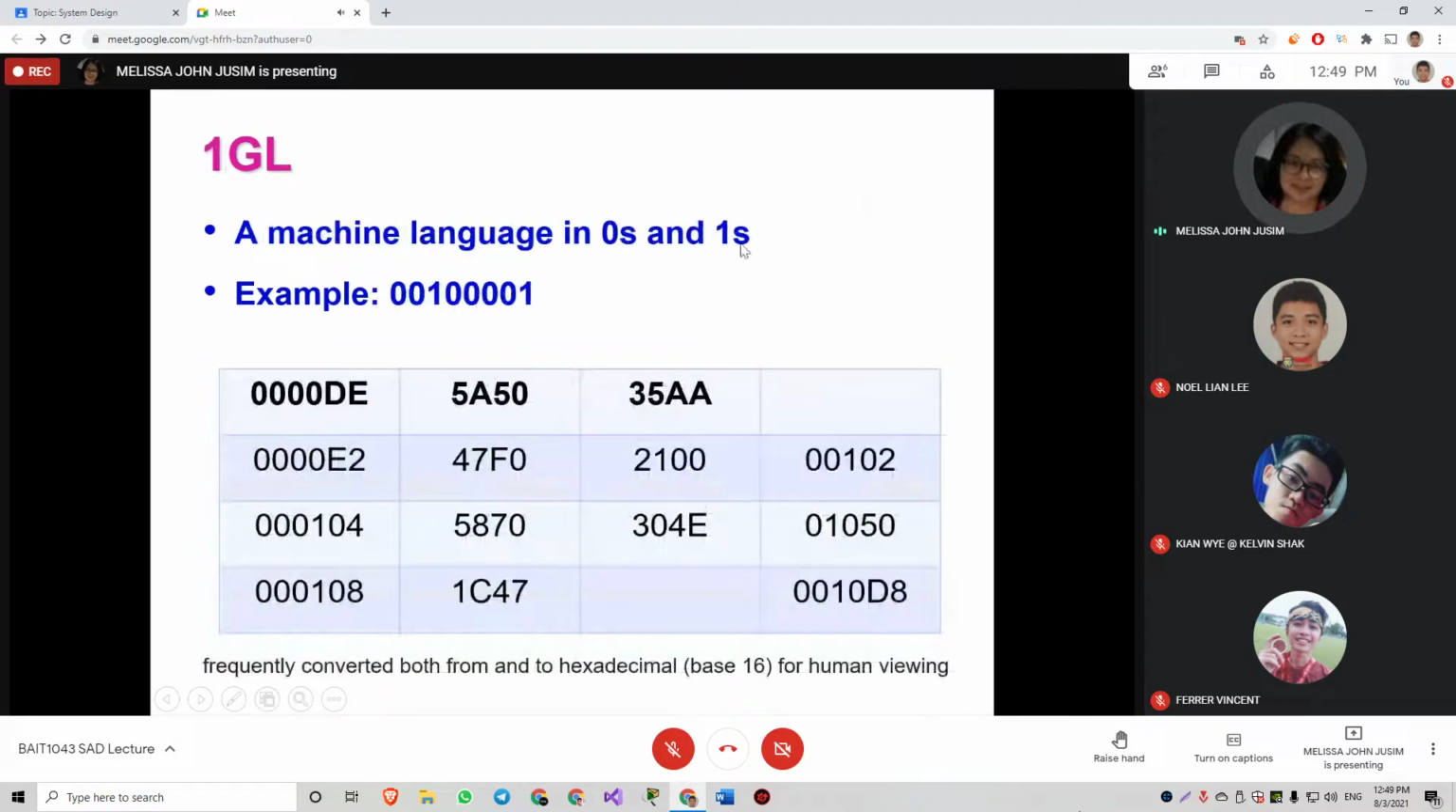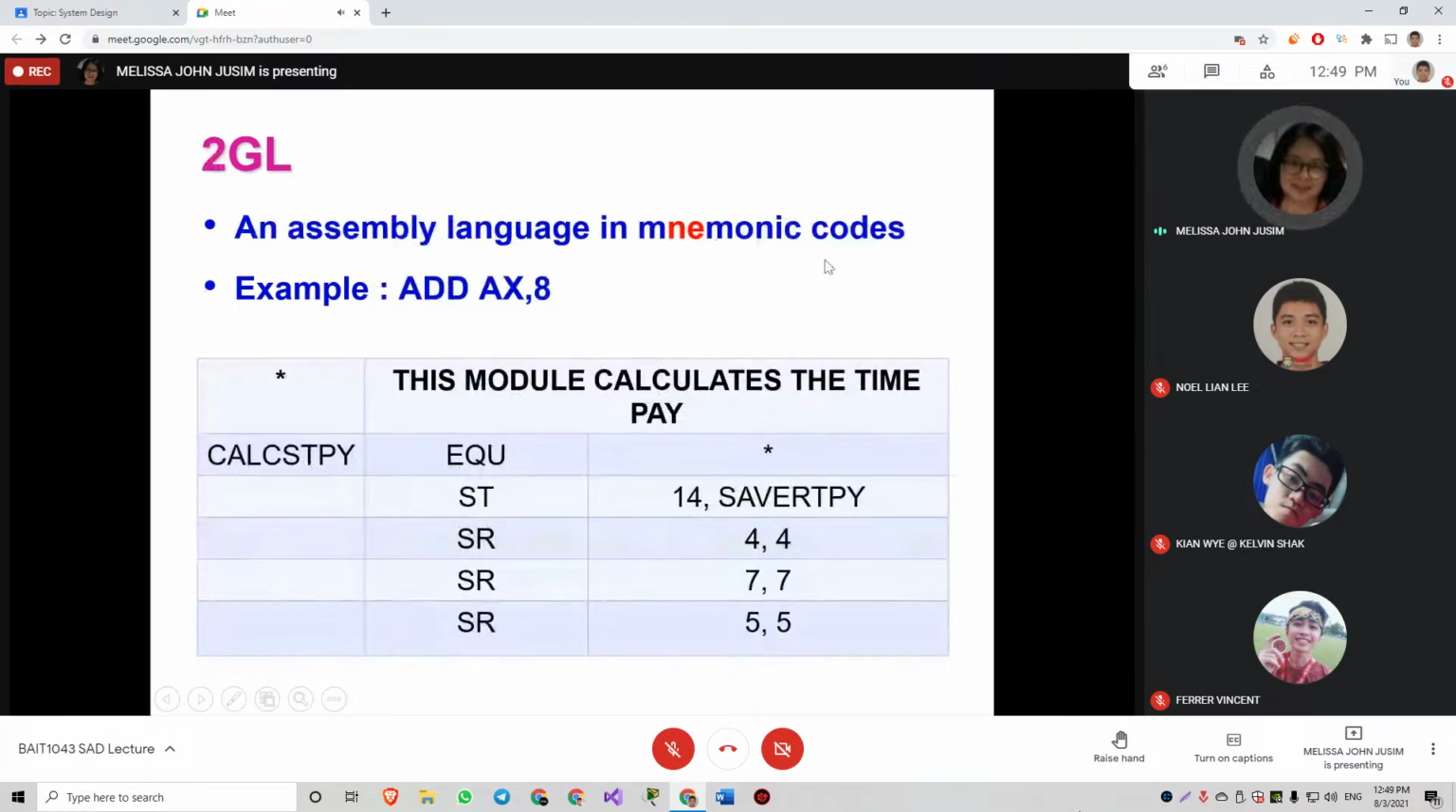That's why we say it is using mnemonic codes. Machine language uses zeros and ones. Assembly language uses mnemonic codes. Mnemonic means easy to remember, like EQ. This is something like equivalent, meaning to replace the symbol with a certain label. And ST means to store: store this value to this memory. SR, I believe SR is subtract. So these are some of the mnemonic codes.